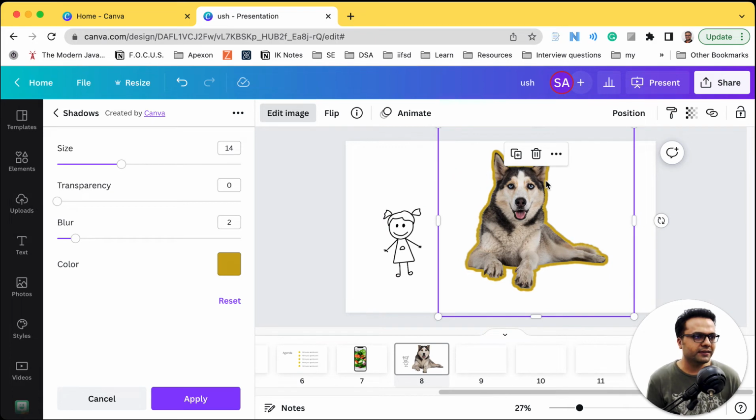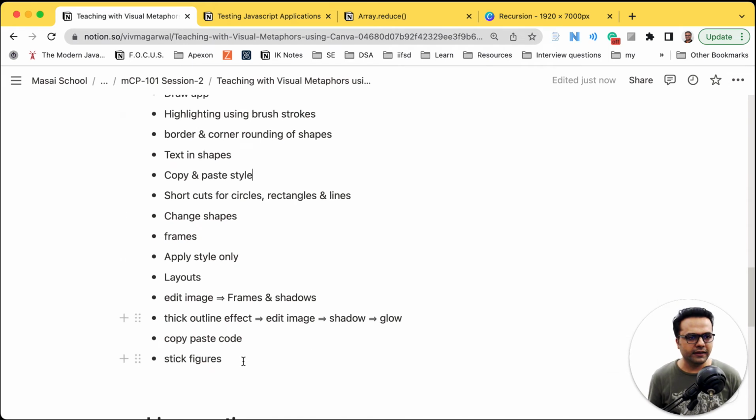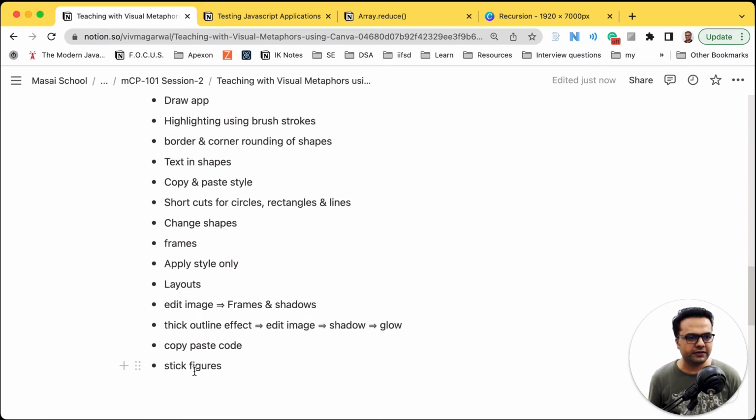And you have this nice kind of thing that separates it maybe from the background. So most of the time in YouTube thumbnails, you will see that there's a dark background and they use this effect, the glow effect, to separate the main character from the background, right? So this is another handy tool. So let's see if we have covered everything. We have covered stick figures. We have not covered copy pasting code, and we have covered all the rest of the things.